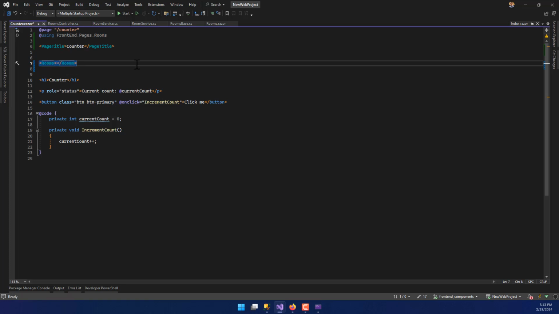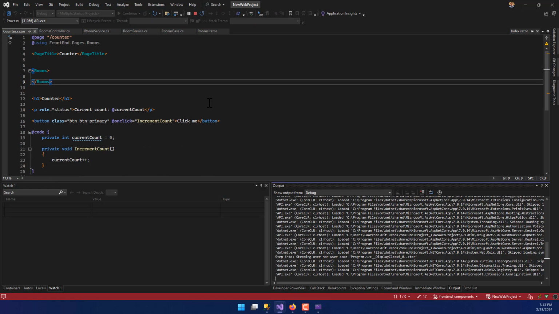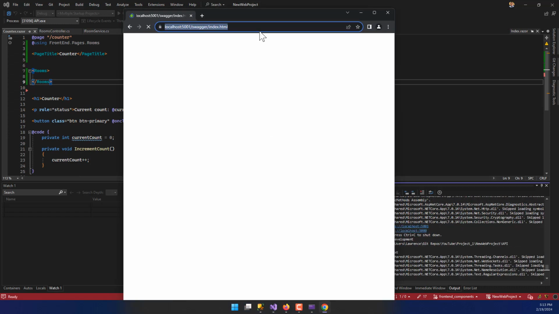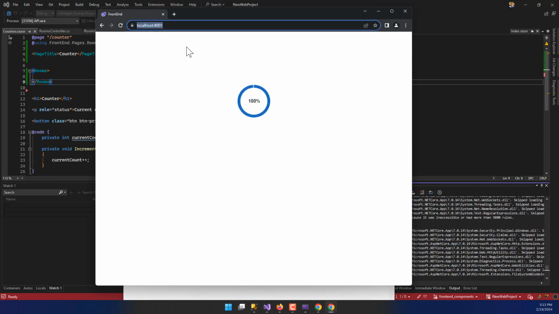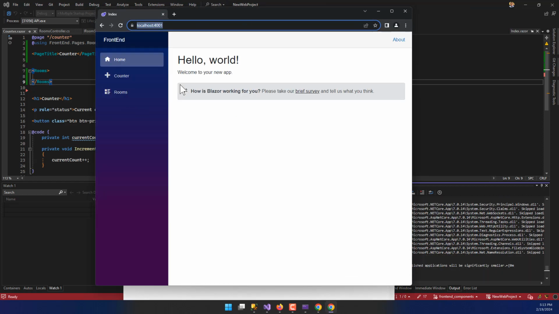And so with the rooms turned green, and we don't have to put an enter there, but I just did, now what will happen is when we run this and look at the counter page, instead of just being a counter, we'll also see the rooms display as well. So check it out here, if it'll load, there we go.